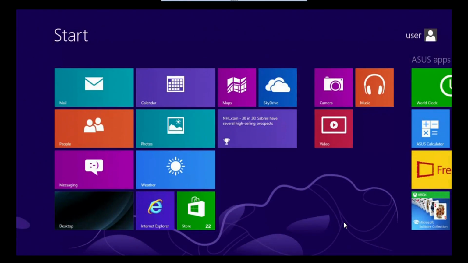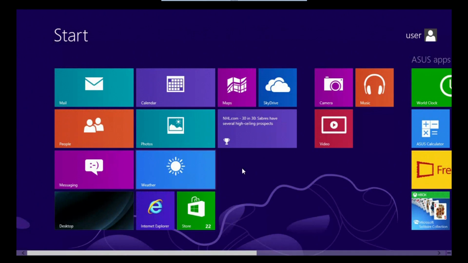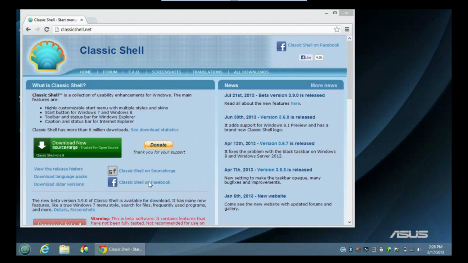So if we go here and we look at my computer, this is my Windows 8 computer. This is my Asus laptop that I use when I go out on the road. And so we're looking at this horrible Metro interface, modern interface, whatever they want to call it. I call it obnoxious. So what we're going to do is we're going to go to desktop.